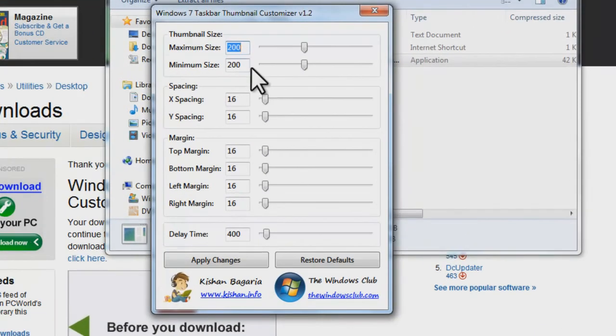It's a very simple interface. There are areas on the interface to help you reset the icon size, which is what I'm after. I'm going to just crank these all the way up to 400. And you can actually make them bigger, but I found 400 works pretty good for me. You can modify the X and Y spacing, that's like the right and left and top and bottom spacing, the margins, along with the delay time that the icons react. You can play with those on your own. That's beyond the scope of this tutorial. And then apply the changes.